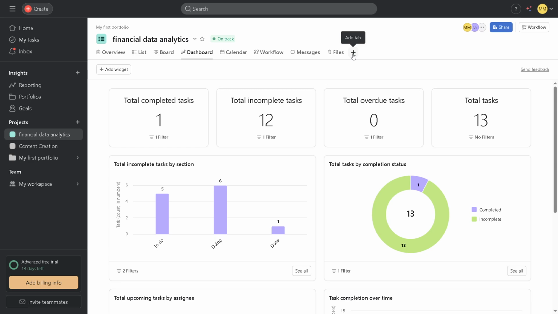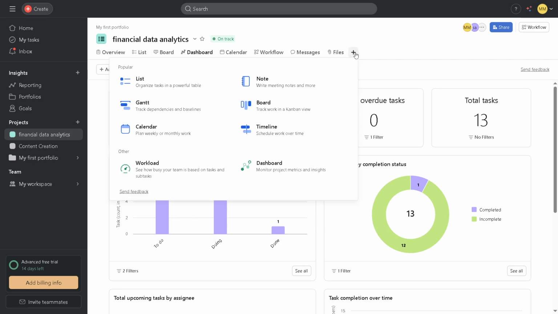You should see a small plus icon located right next to it. Go ahead and click on that plus icon. What happens is pretty neat. It reveals a variety of new project view options for you to choose from.